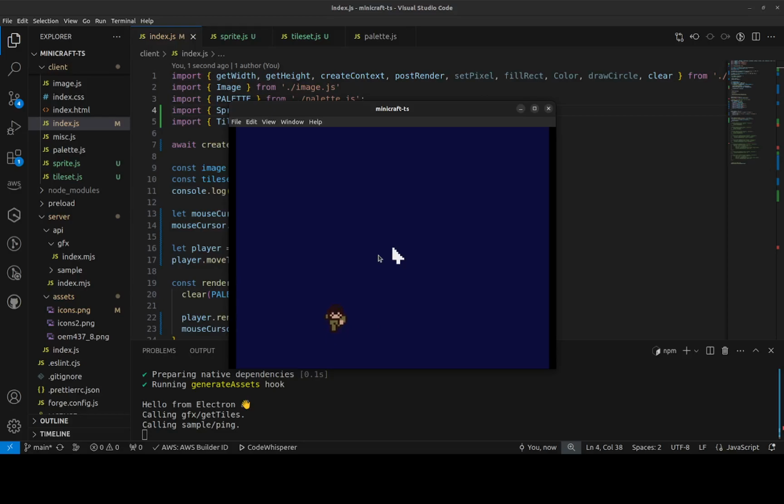and in our next video, we are going to try to make the mouse cursor follow the mouse, which is going to take more math than you might expect.